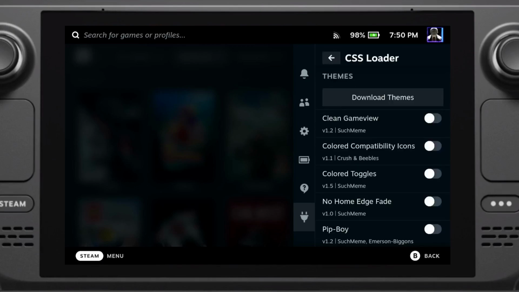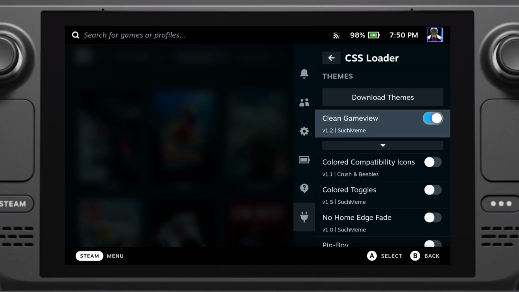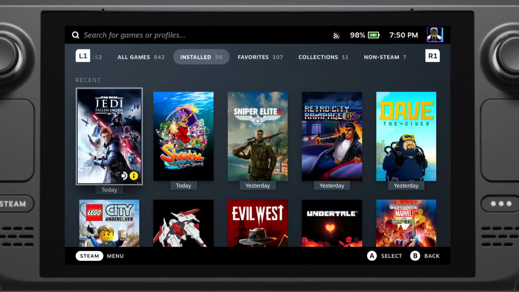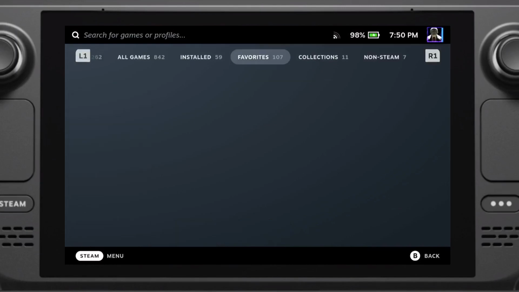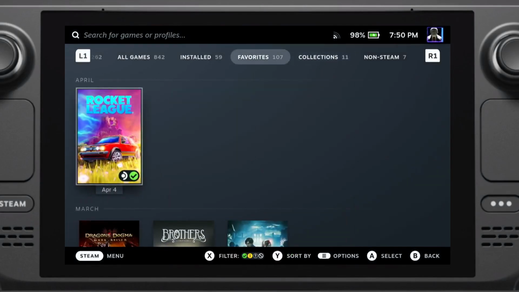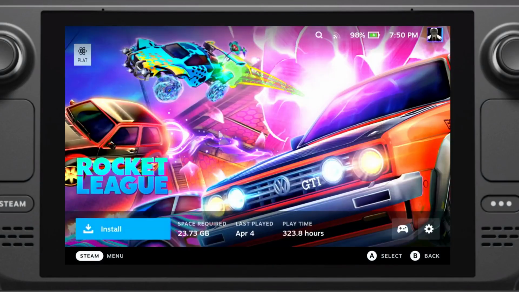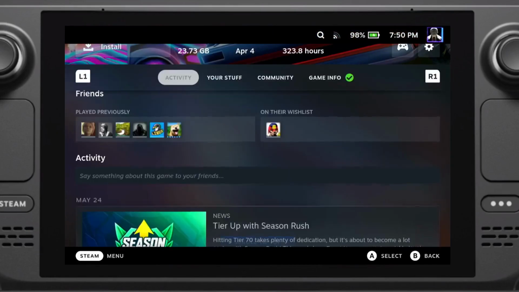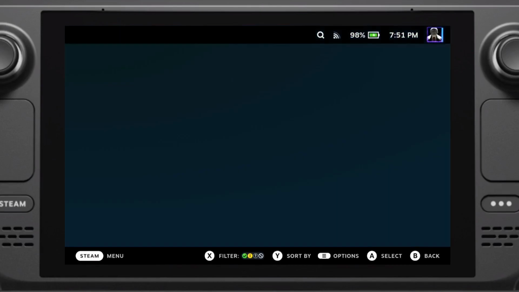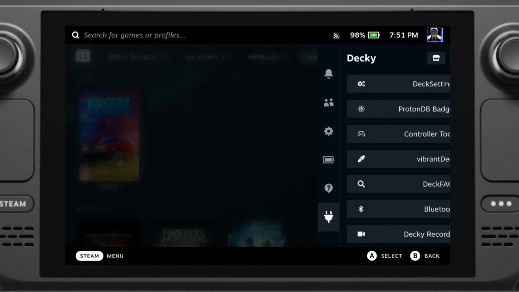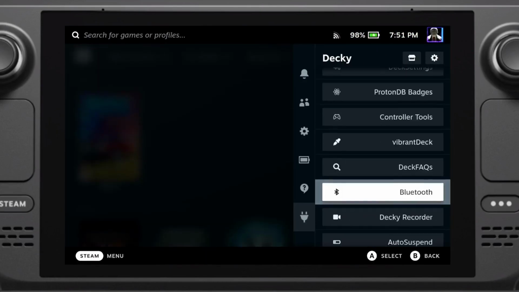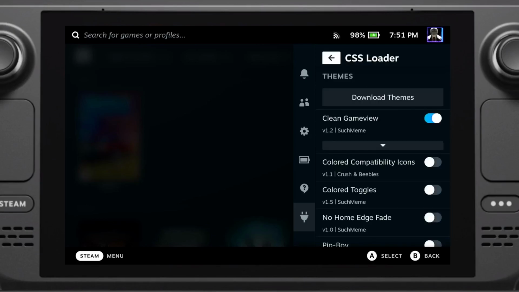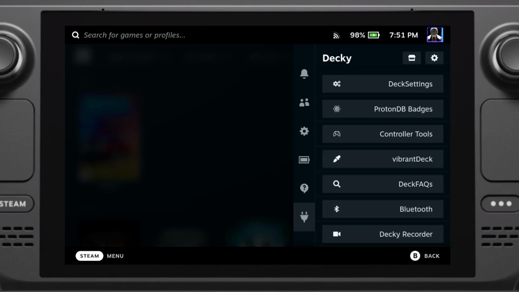CSS Loader enables you to apply CSS modifications to the interface. So you can either completely change the whole interface, or change some aspect of it. This particular plugin I selected right now actually makes the game screen, just before launching a game, into almost like full screen kind of visuals, which is very nice. Then of course if you disable it, you come back to the usual screen.